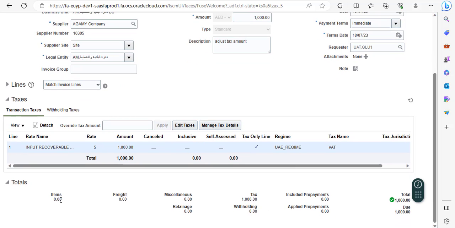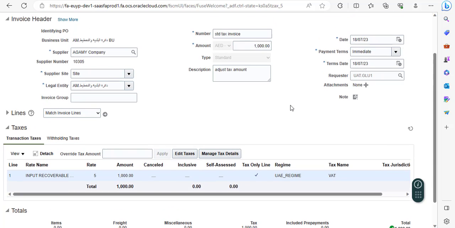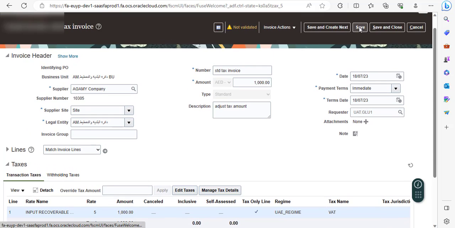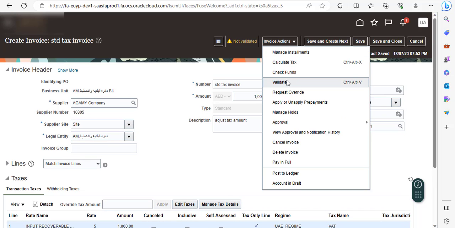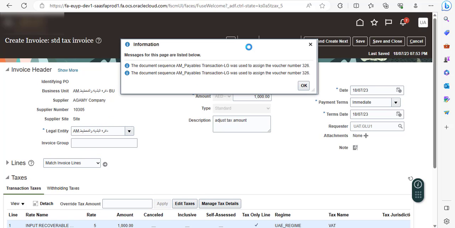Here you will find the items is 0 because we didn't enter any lines. Freight 0, miscellaneous as well 0. Tax, we entered 1000. It's only a tax line, total the same 1000. You go here to save, validate to check it. The system pops up a message that the voucher number for this invoice is 326.